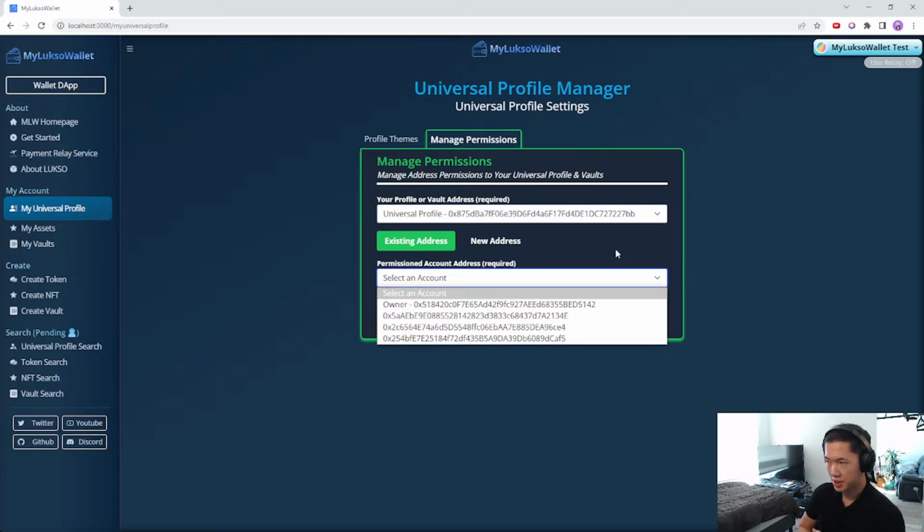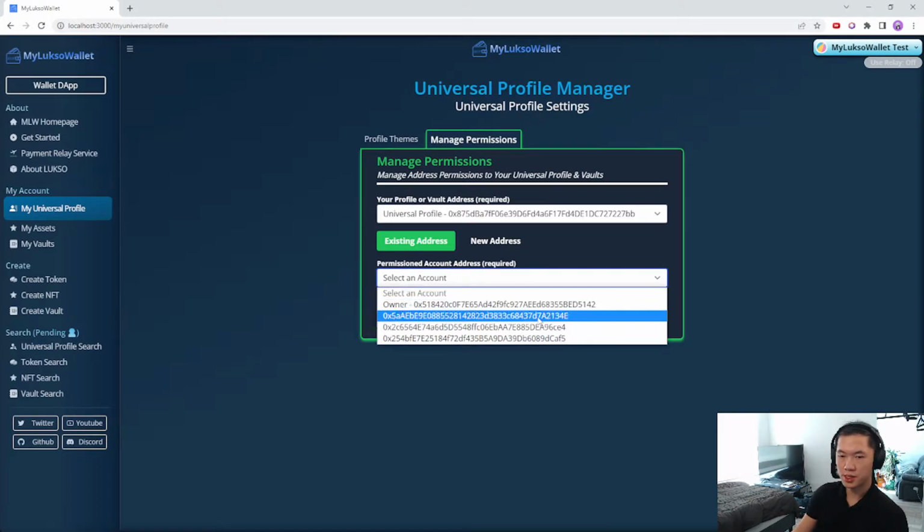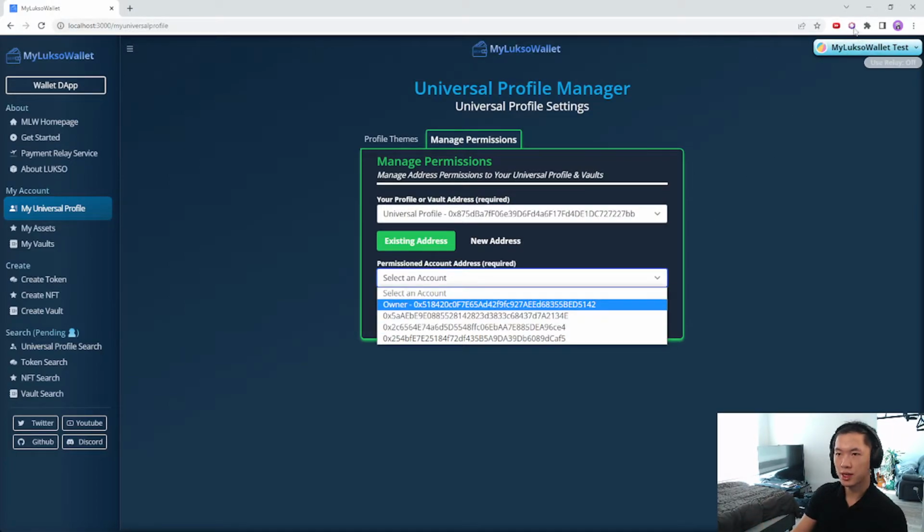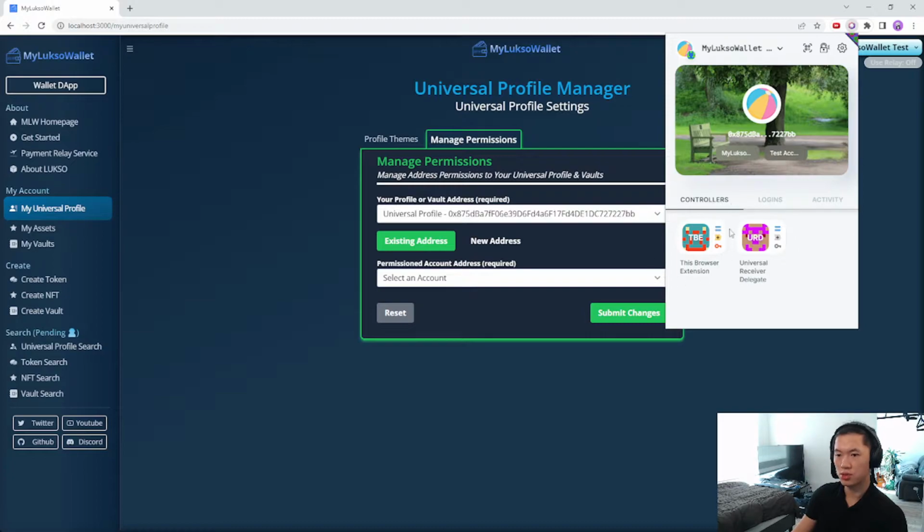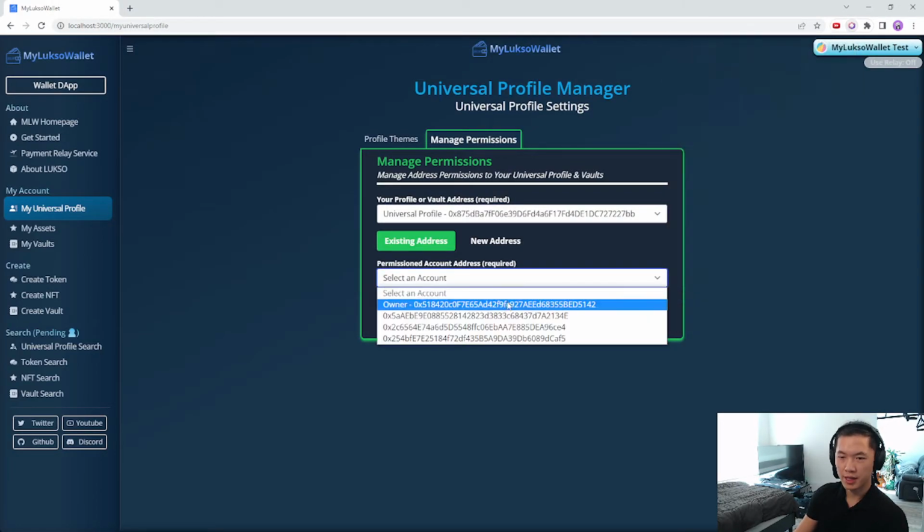Here we'll see a list of 4 addresses. The reason is that the owner address is not shown in the extension. The owner is the key manager, the address that manages the controllers. I don't think there's a way to see that on here. I might be missing it, but I'm not sure. But that's the owner of your universal profile.